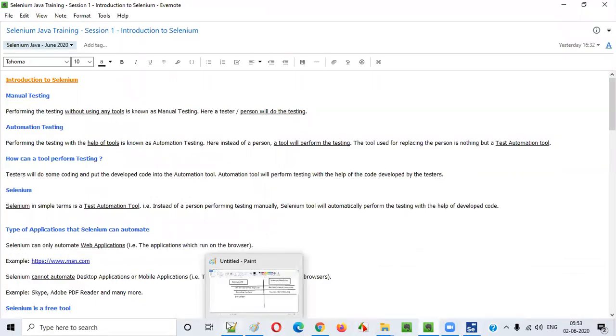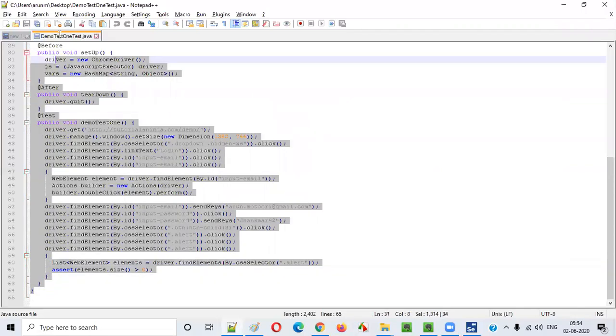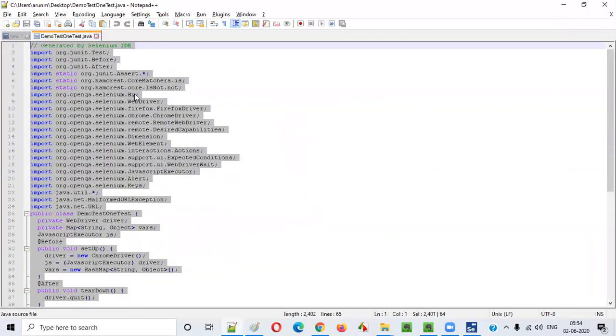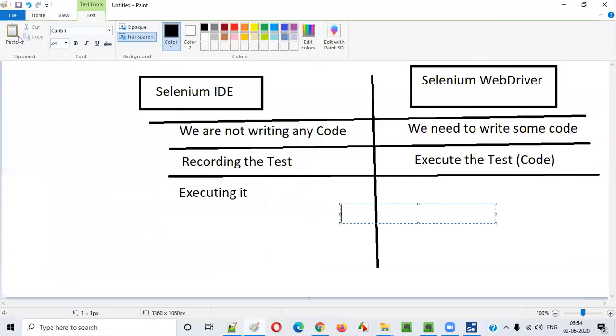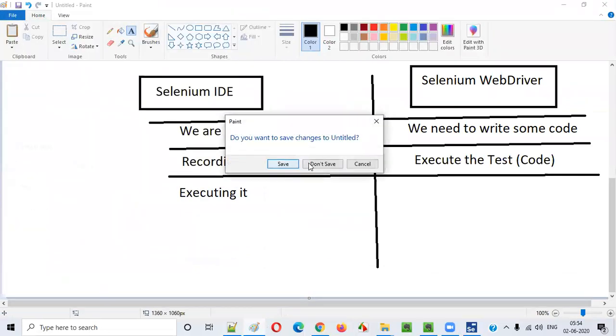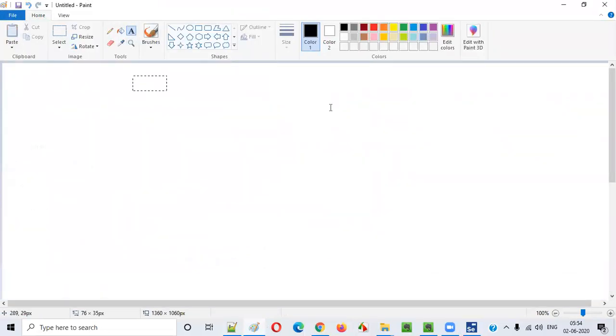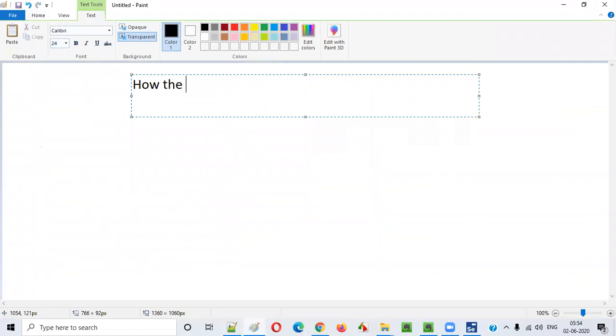So this kind of automation code we have to write. Okay, first, and then these are the steps, guys. Let me explain the steps. How the tool can perform testing. How the automation tool can perform testing on behalf of a person or tester.